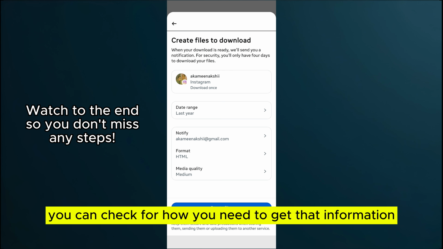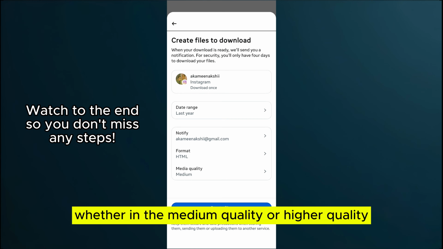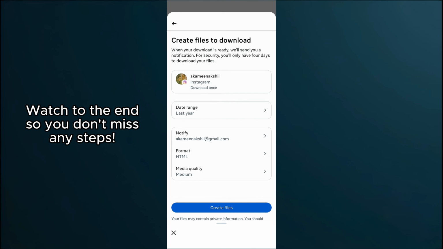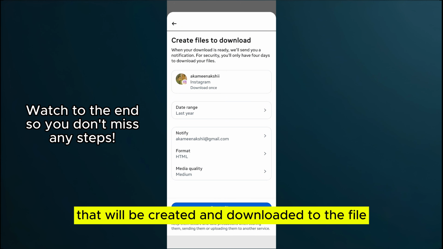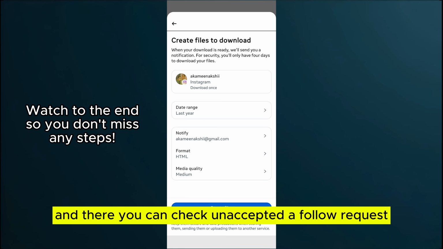And here you can check how you need to get that information, whether in medium quality or higher quality, or in a format like HTML or JSON. You can be notified by email. And if you tap on create files, that will be created and downloaded to the file and it will take some days. And there you can check unaccepted follow requests.